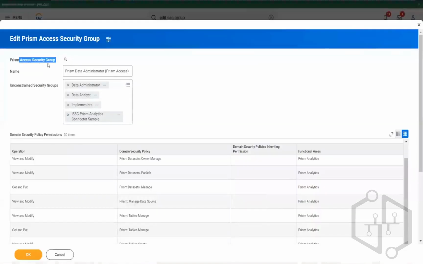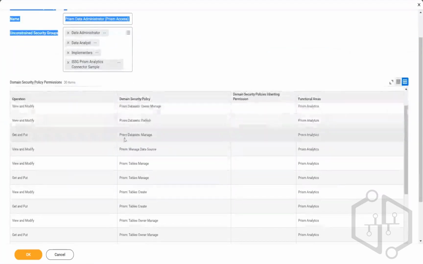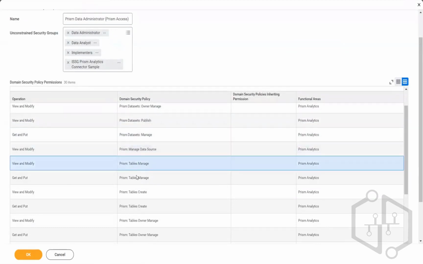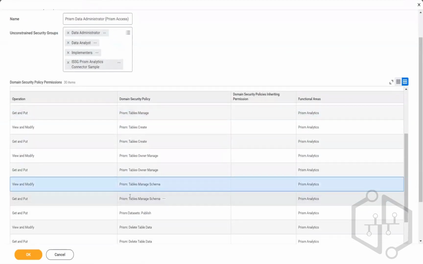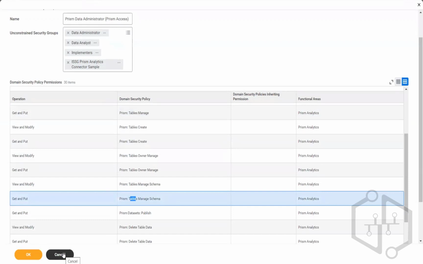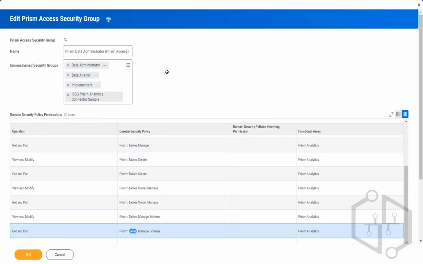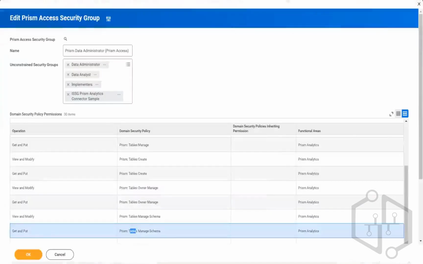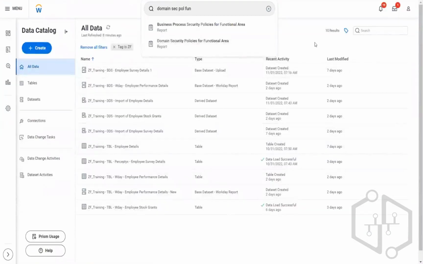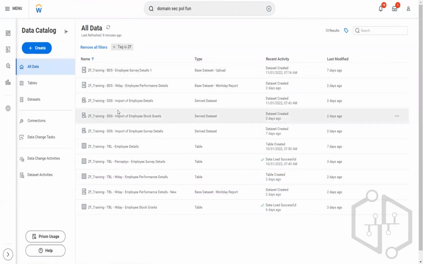So we create a Prism access security group, which is nothing but a group of other unconstrained security groups, right? And then all Prism related domains are given to this security group. Okay. All right. Now, how else can we control? So for example, how else can I control who all can see these tables and data sets that I have created?